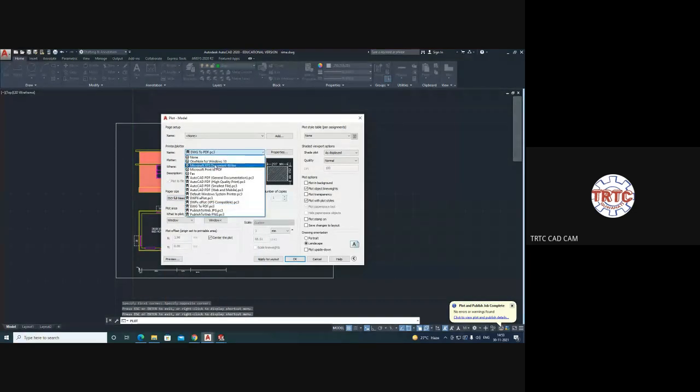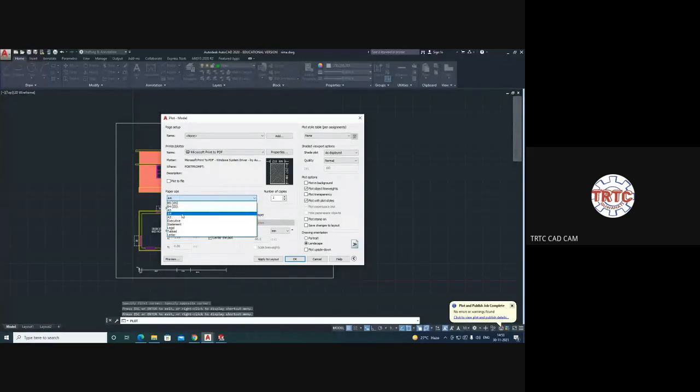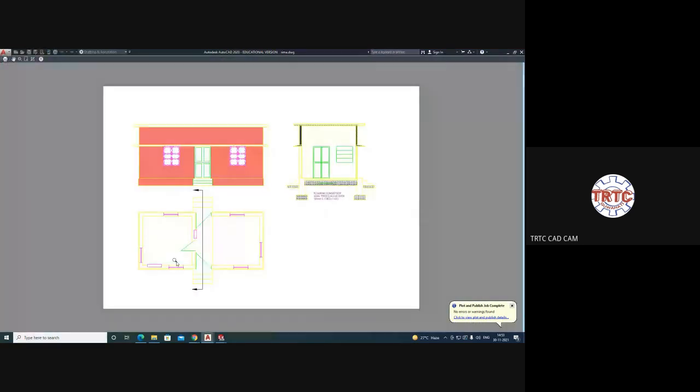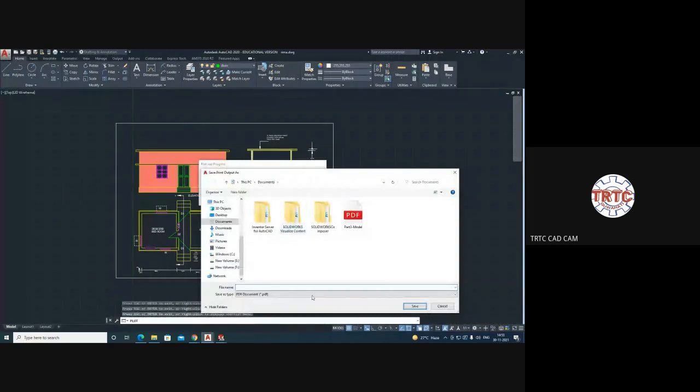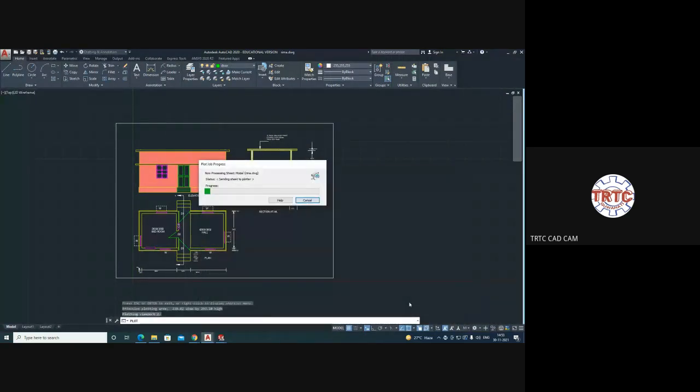DWG, Microsoft, one more option, Microsoft Print to PDF, A4, landscape. Okay, if I plot this, save.